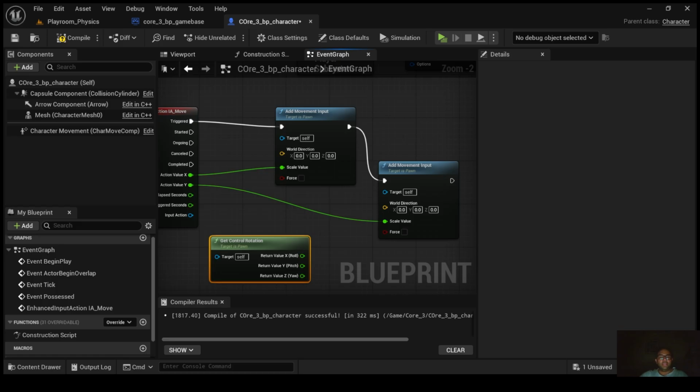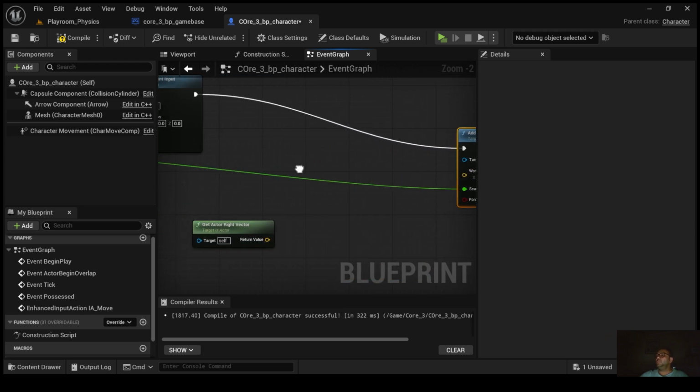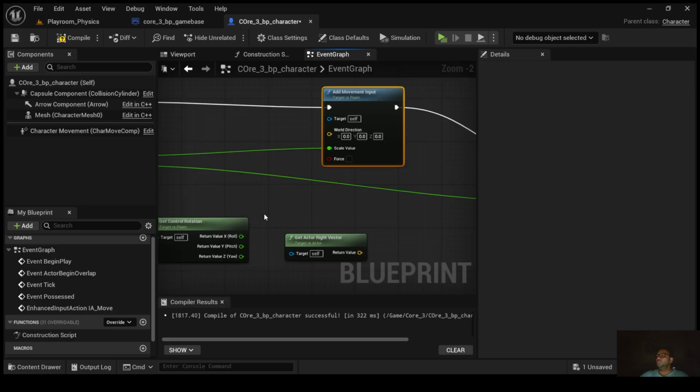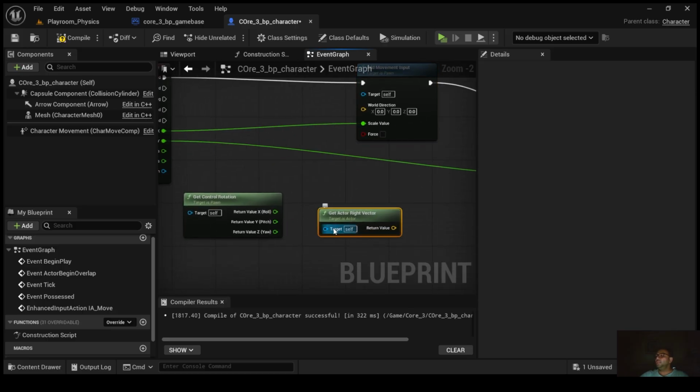Now we will create a Get Right Vector. I'll just tab and search for get right vector. I'll drag this a little more to the side. All these nodes will connect to this target, and I'll right click and split the structure over here. Now, we create a Get Right Vector node from the rotation. This vector points to the right direction.